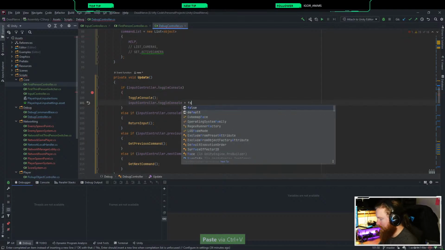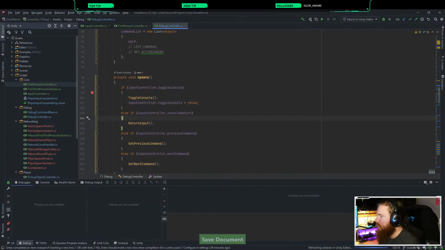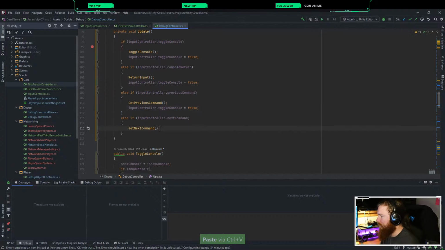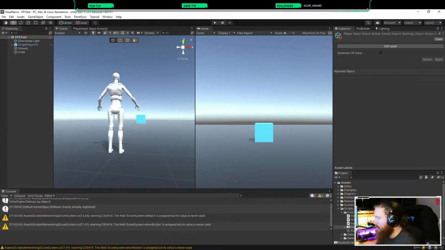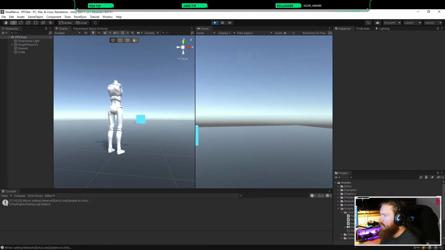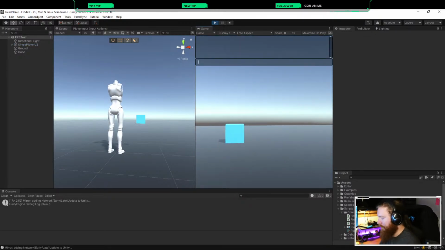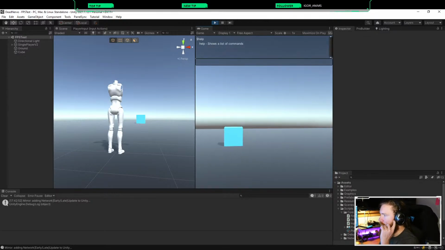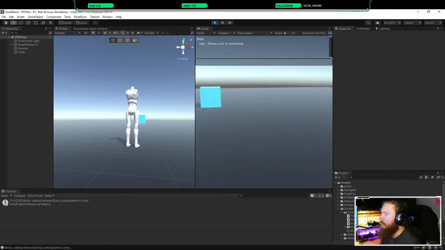We can just do it like this. And we should probably do it for these other ones too: console, return, previous command, and next command. Cool. There we go. And commands work well on this. I don't have any commands set yet, but this will be useful for different things like that. And it also pauses the game and allows me to do stuff.